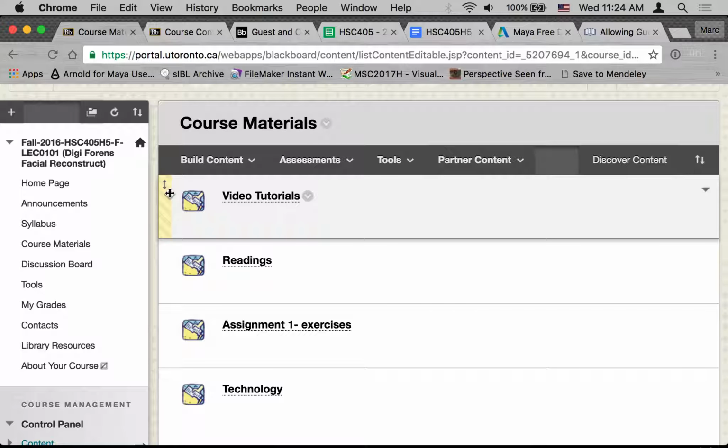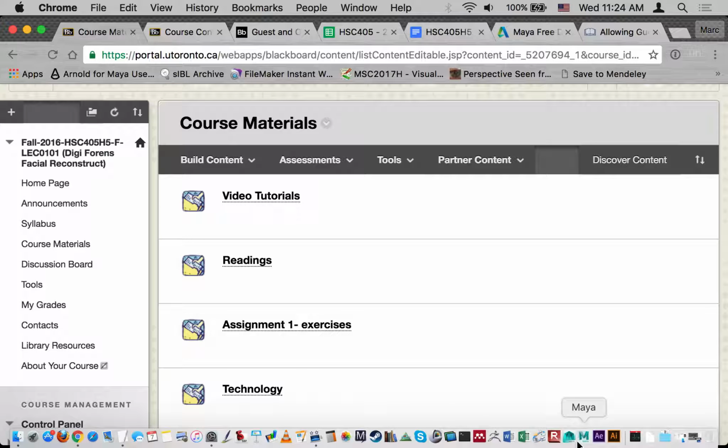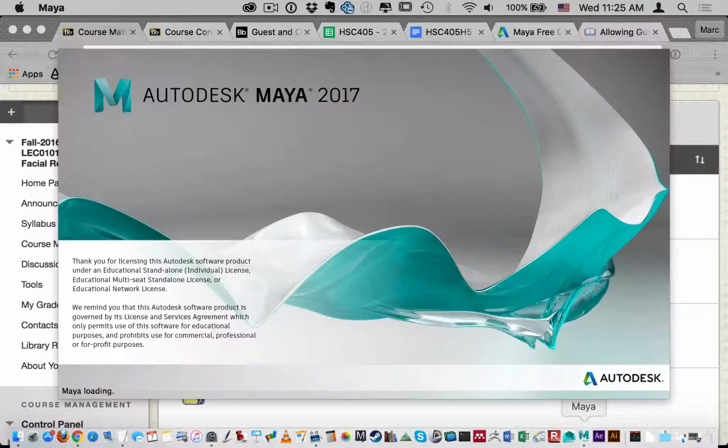So how do you open a file in Maya? You just open a file. But what you should do is not just double click on the .ma file, the Maya file. You should open Maya and launch and open it through there. You'll avoid problems that way.